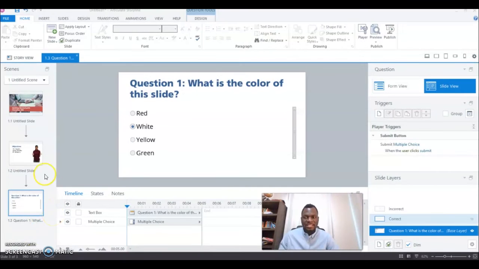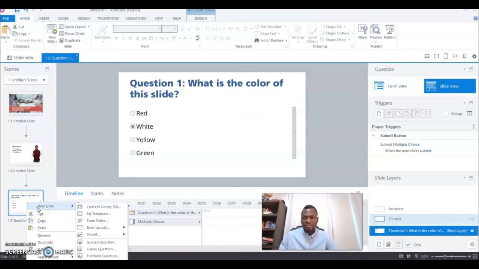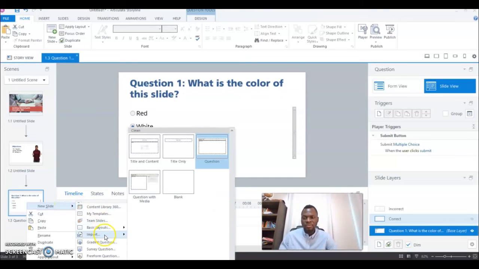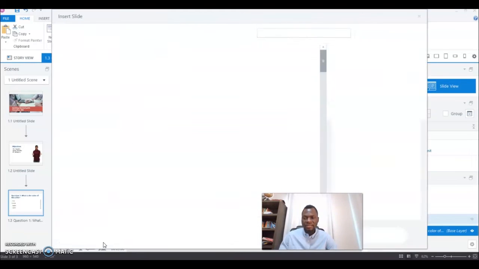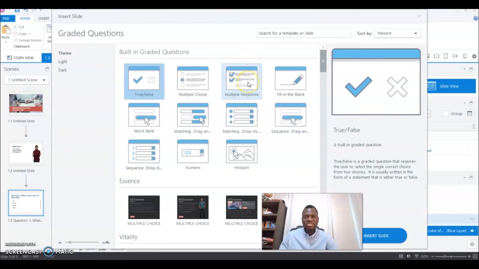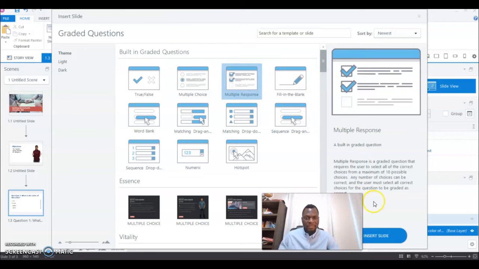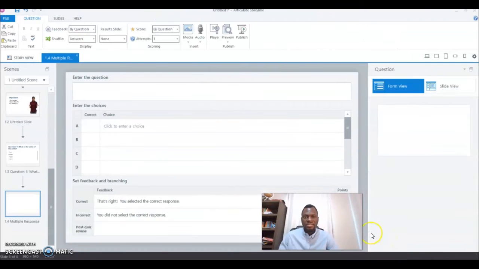Perfect. All right, let's go with another question type, because it's very rare that you would only have one question type when designing assessment for your e-learning. So it's the same process. Let's right click on the existing slide, go to new slide, scoot over to graded questions and click on that. That gives you the same options. You can choose multiple response this time. And once you have that clicked, you click on insert. And again, it pops up the form view and you have your slide view.